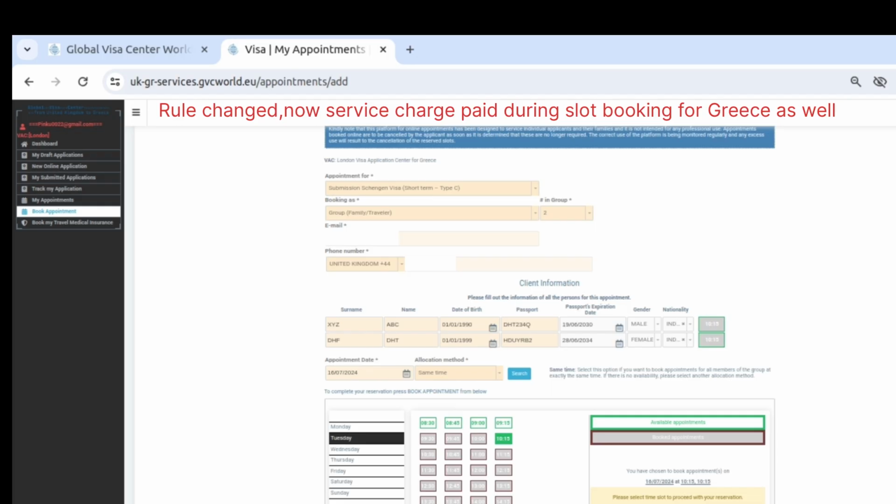But for some other countries, you need to first fill up the form, and then you are able to book an appointment based on the available slots. Whenever you book a slot, you are already paying the service charge. You can later cancel the booking, but you have already paid the service charge and it is not refundable. So the best part for Greece is here.